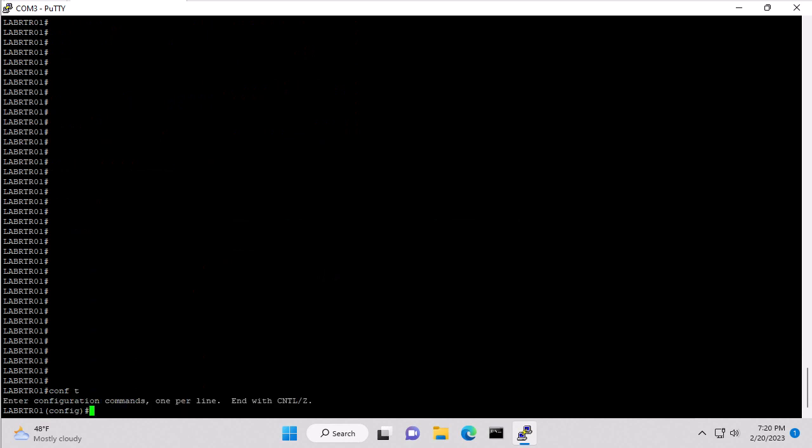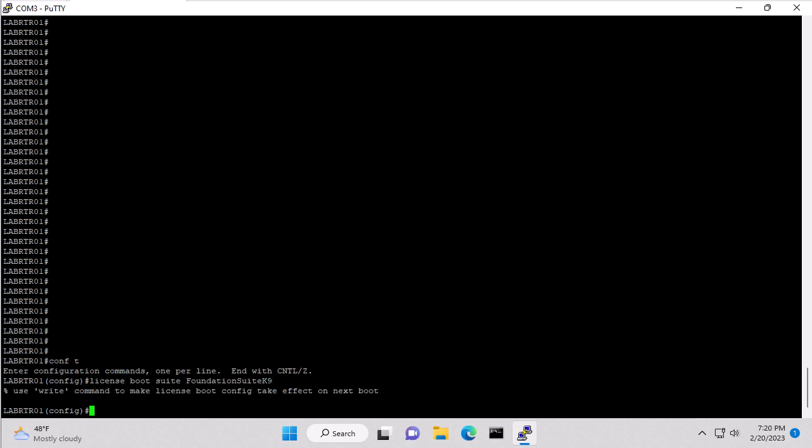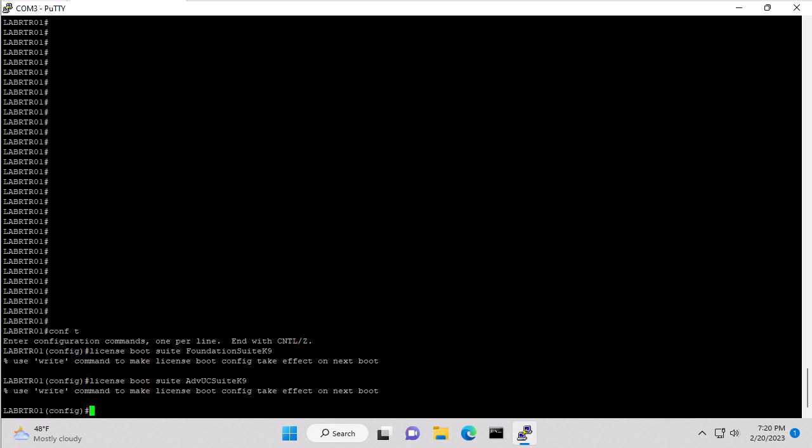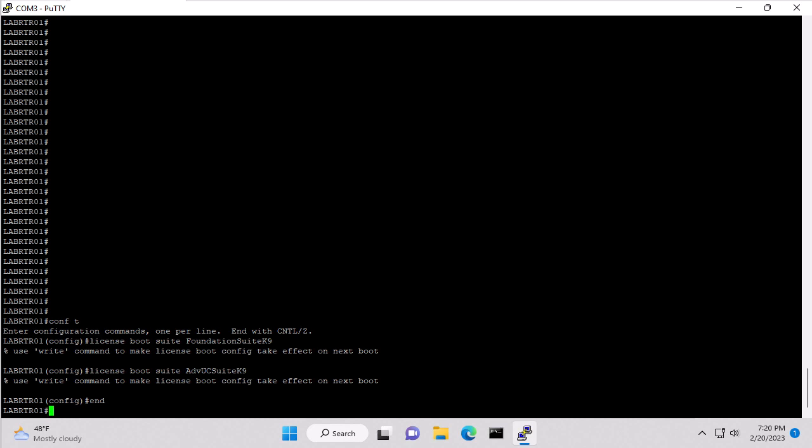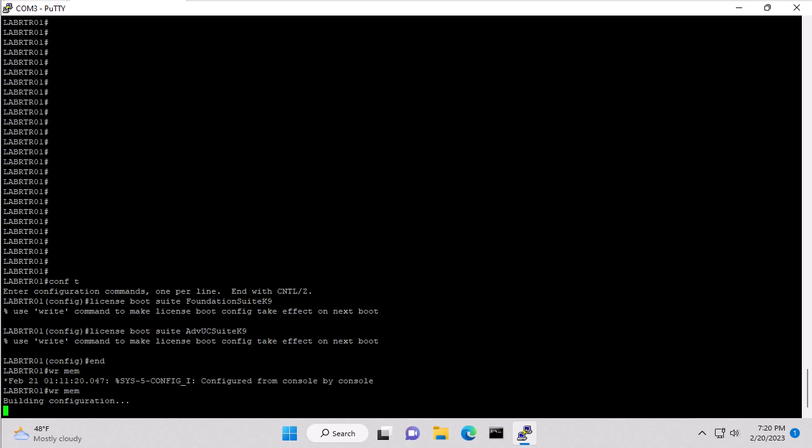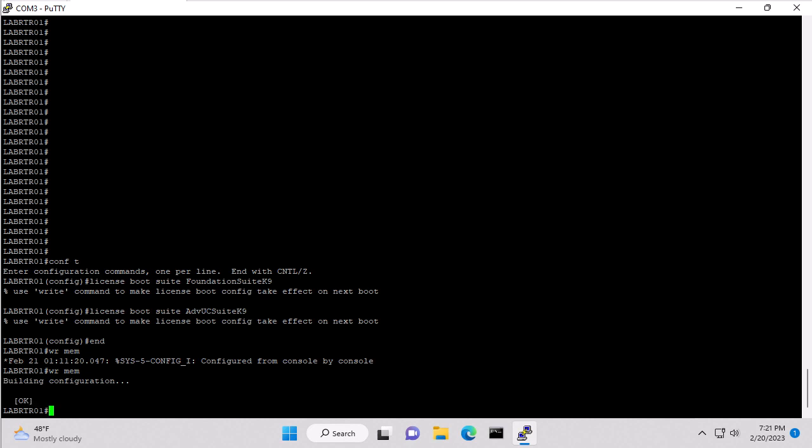Into configuration mode. Enable these last two options. I'm then going to end, and I'm going to do a write mem to save the configurations to NVRAM, and then we're going to do a reload, which reboots the router and activates the features that we've now enabled. I'm going to hit return.